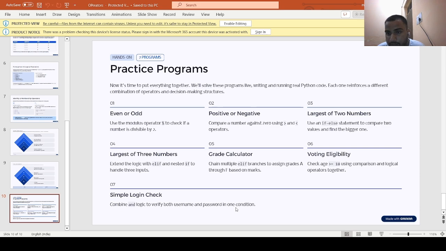Largest of two numbers: use an if-else statement to compare two values and find the bigger one. This is how it works. Largest of three numbers: extend the logic with if-else and nested if to handle three inputs. Grade calculator: chain multiple elif branches to assign a grade A through F based on marks. Check age >= 18, comparison and logical operators together. This is how it basically works, guys, and I guess this unit is completed now and I have explained everything. We will come back in the second part of this video and continue this.